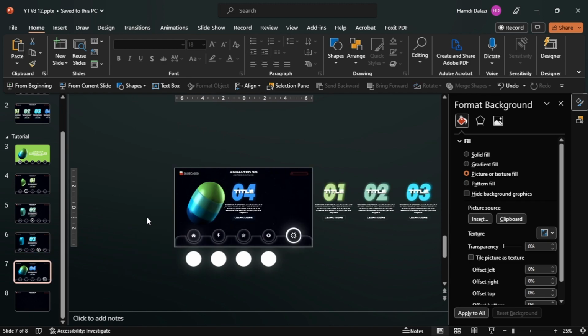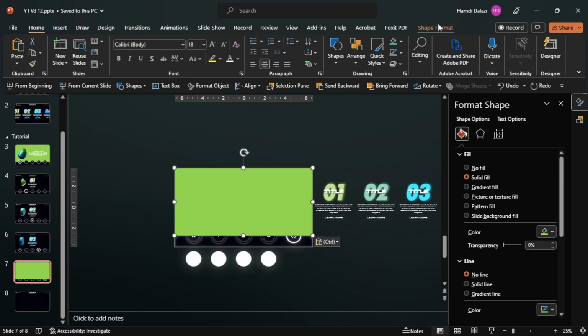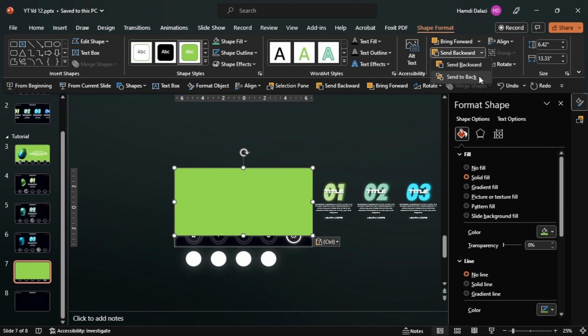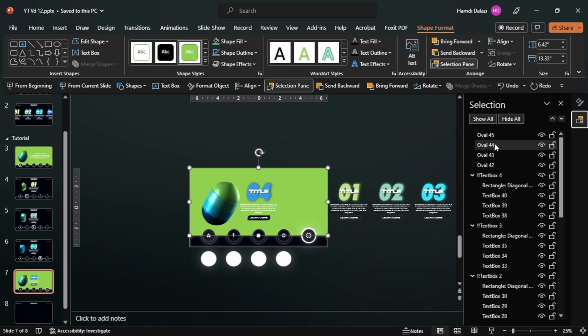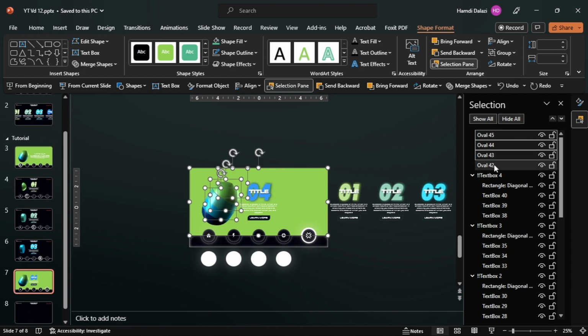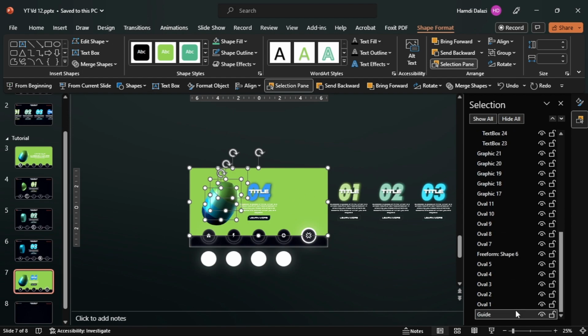We'll do the same for the last slide. Just paste it here, send to the back. We can select the first 3 circles. No, okay, let's also select the guides. Okay, now we can drag this away from the slide.